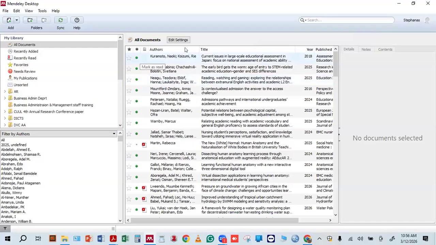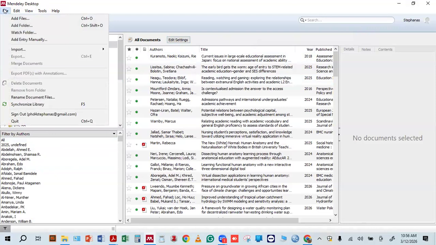So sorry about that. When I tried to zoom it to full text, something wrong happened here, but we can continue. So I wanted to indicate for you that when we go to the main menu on top here, we can add files. You can add a folder. You can watch a folder. You can add entry manually.